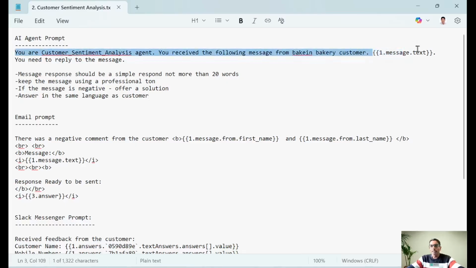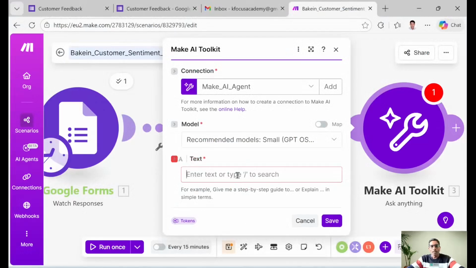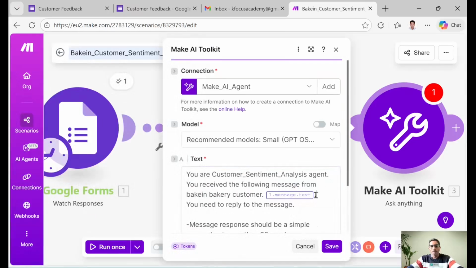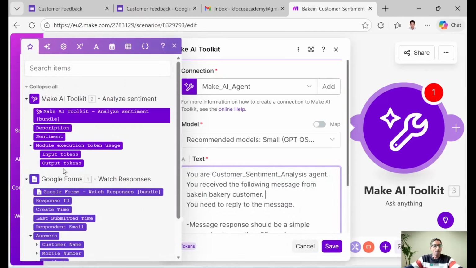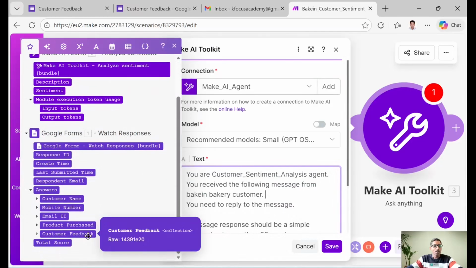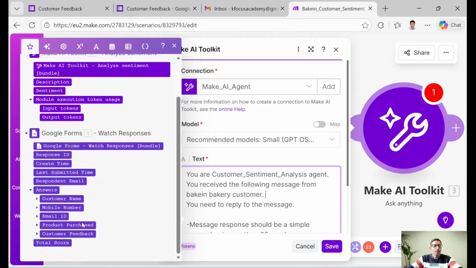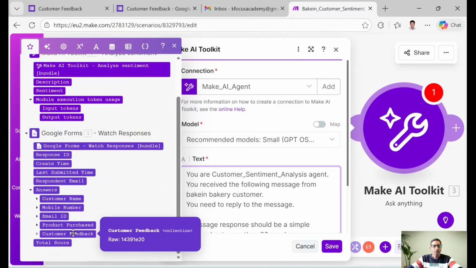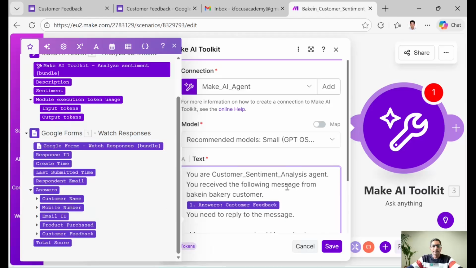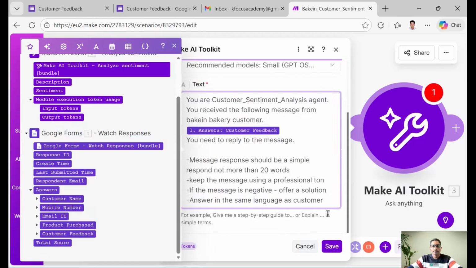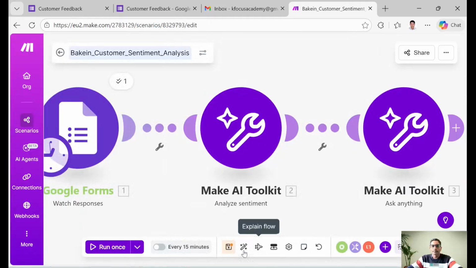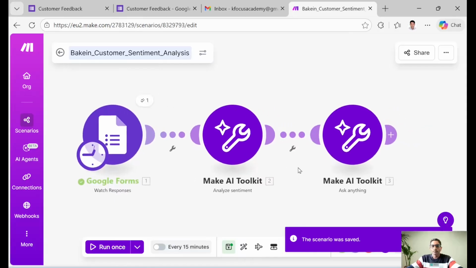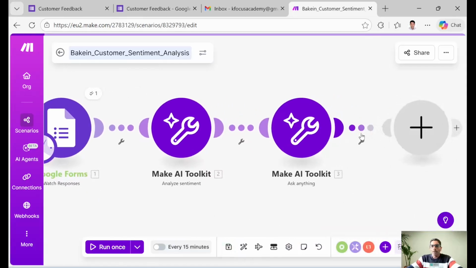Whatever message that we received through Google Form, I will pass it here. And I'm giving the step-by-step instructions on what the AI agent needs to do. So let me copy paste this one and pass it under the text section. Here, let me replace it to make sure I'm passing the customer feedback that is received. Okay, just saving it. Next, I need to add a router.